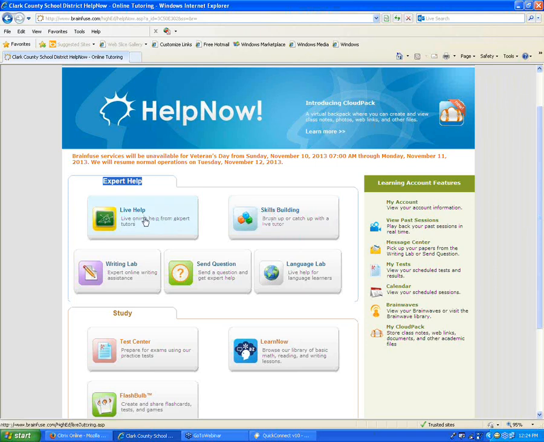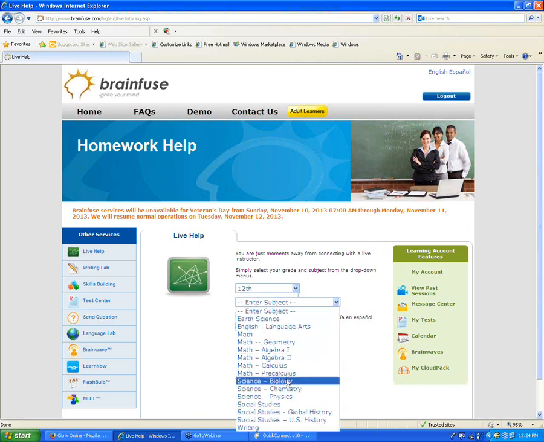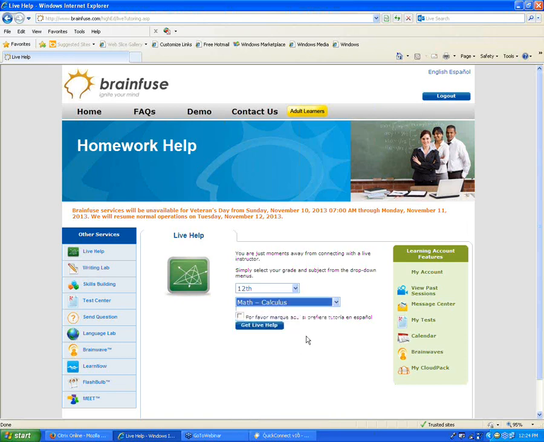So if I start with the Live Help button here, to connect with a live tutor, all I need to do is enter a grade level and then a subject, and I can connect with a live tutor. For the lower grade levels, you'll just see a few basic subject options, and then if you go up to a higher grade level, like 12th, you'll see a lot of additional and higher level subjects available here. So you just choose the one you'd like. You can click on this checkbox here if you'd like to get a Spanish speaking tutor, and then click on the Get Live Help button.